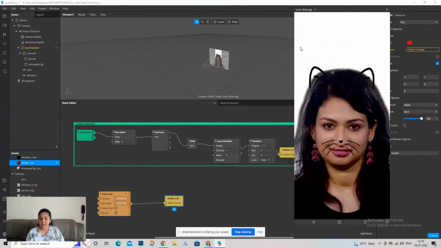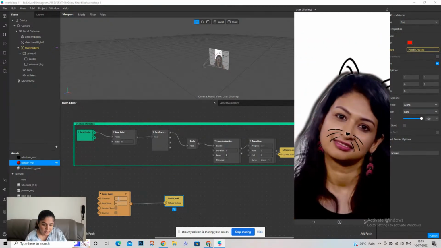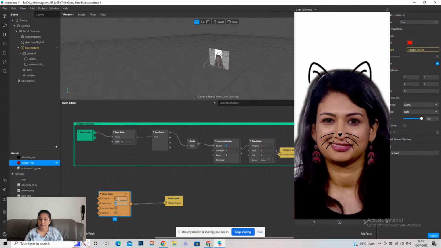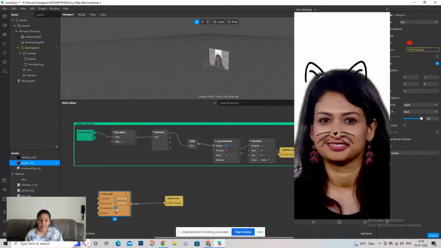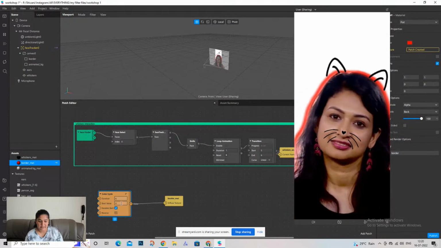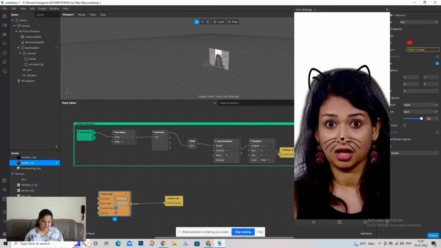We can see the colors are changing. Let's keep the duration to maybe 6 and see what happens. There are a lot of options over here. We can reverse, we can have a random start value, we can change the start value.